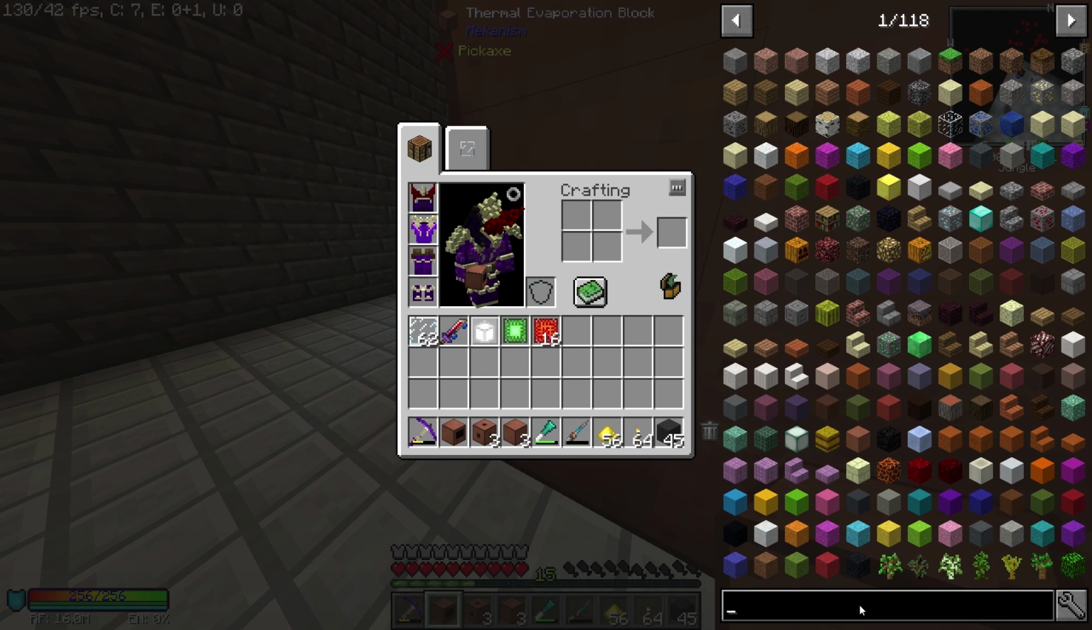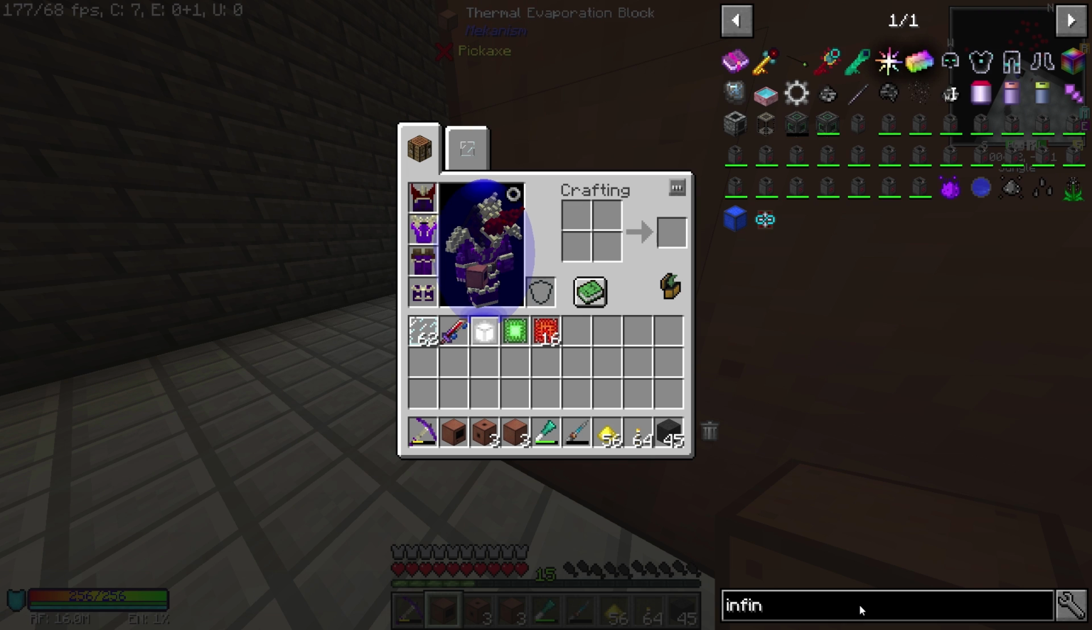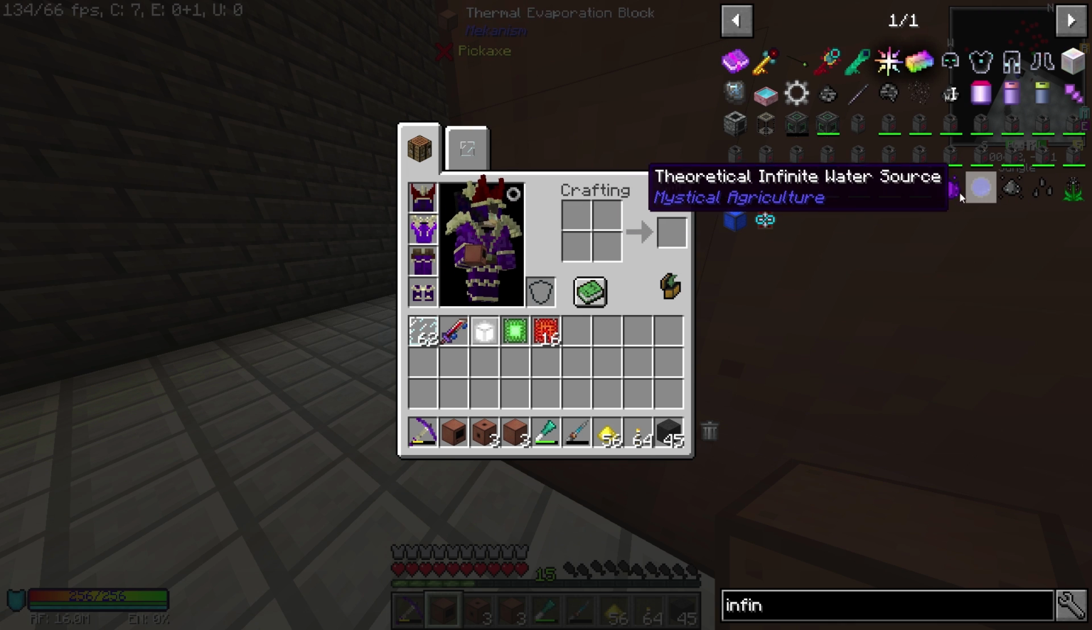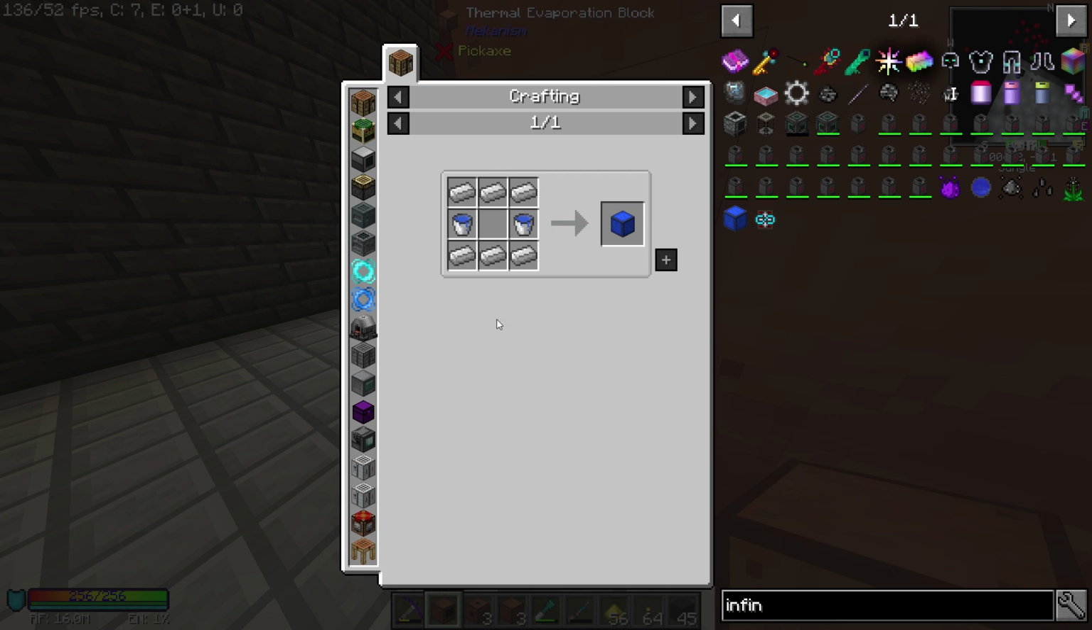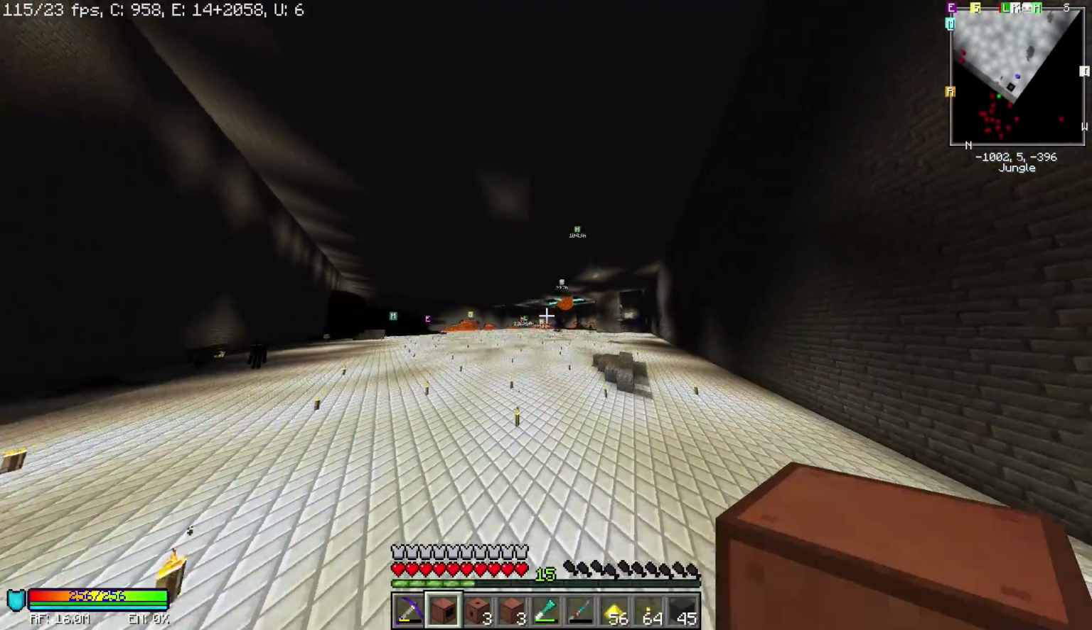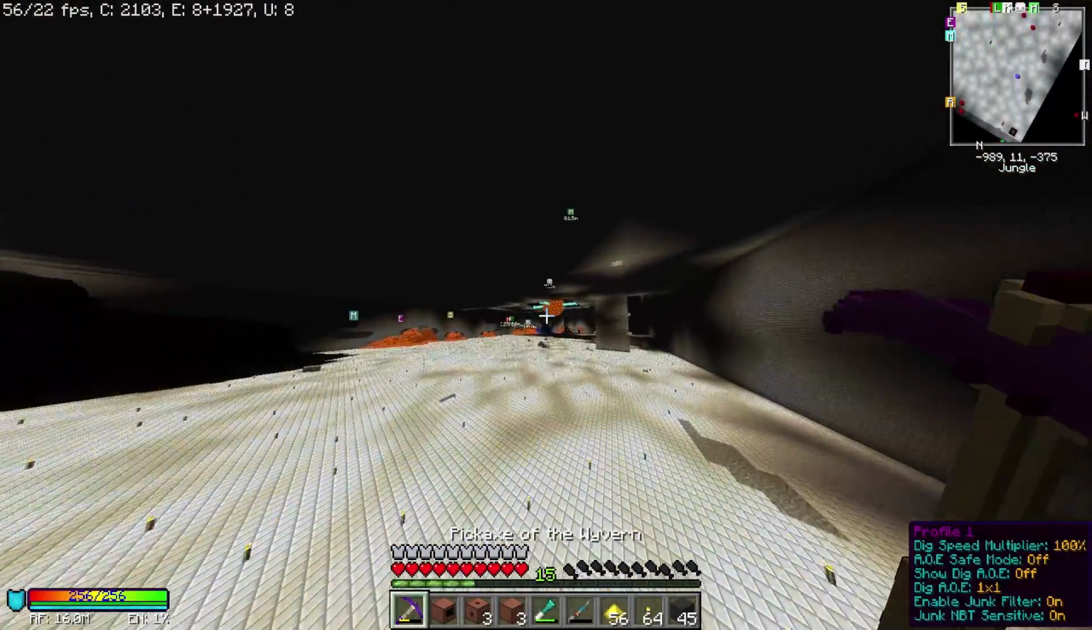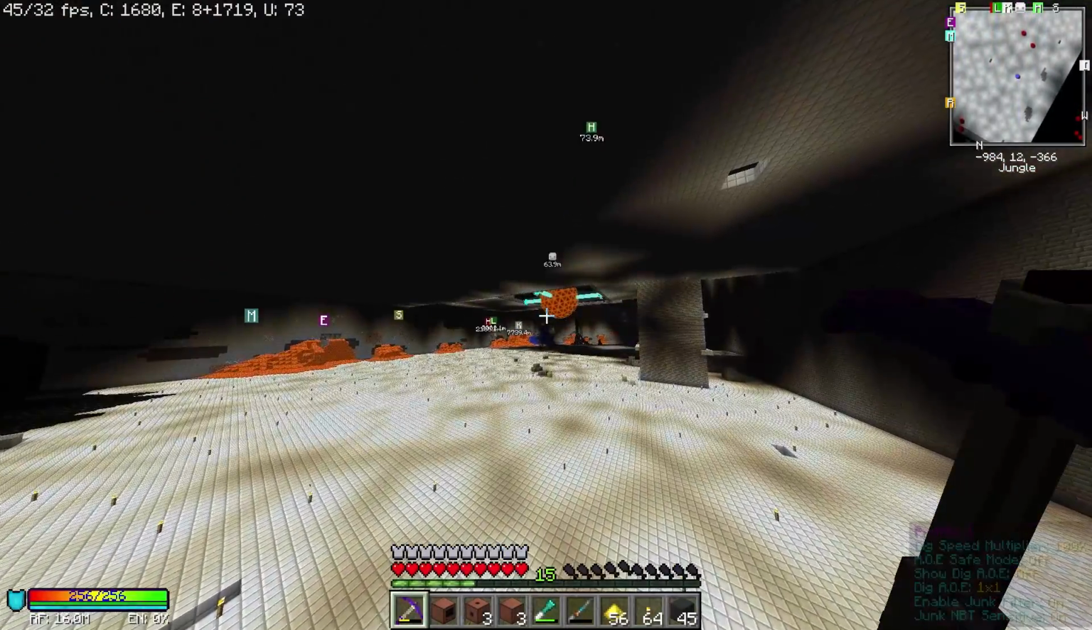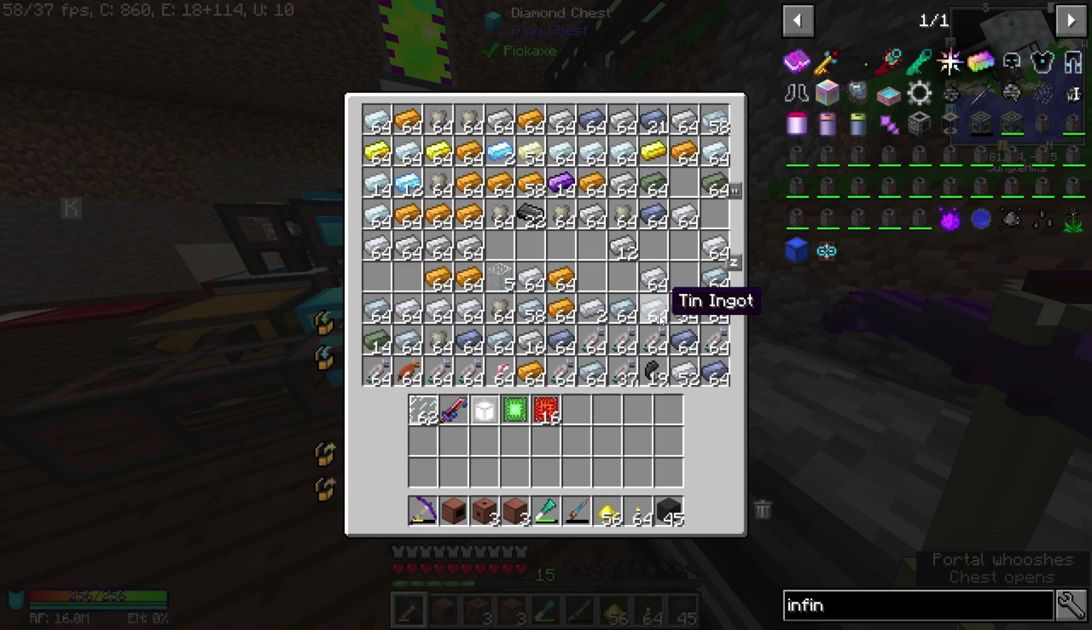So we got an infinite, not a theoretical infinite water source, an infinite water source. 602 buckets of water. That's how cheap it is. It's actually unbelievable how cheap it is. And the funny thing is, we could just run all of this here off of one source because of the fact that superluminar flux ducts, well, fluid ducts, are unlimited.